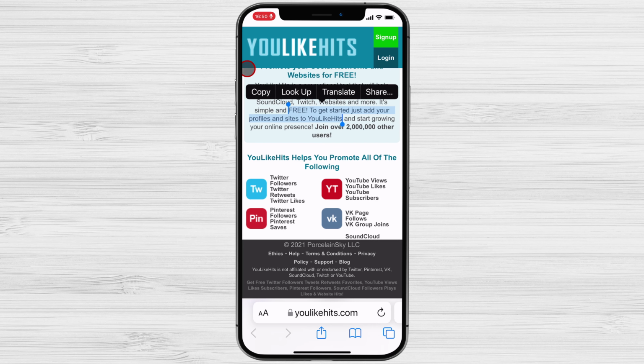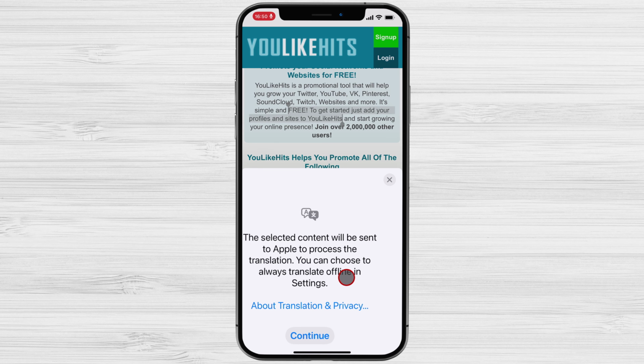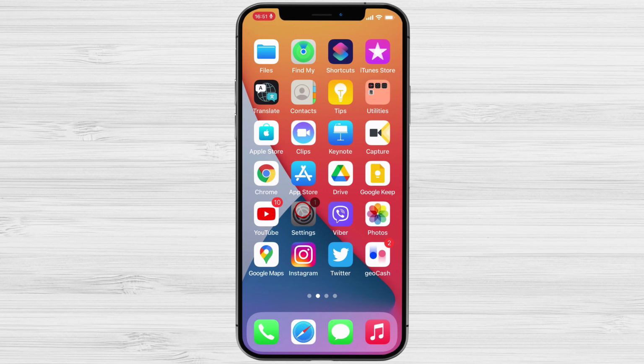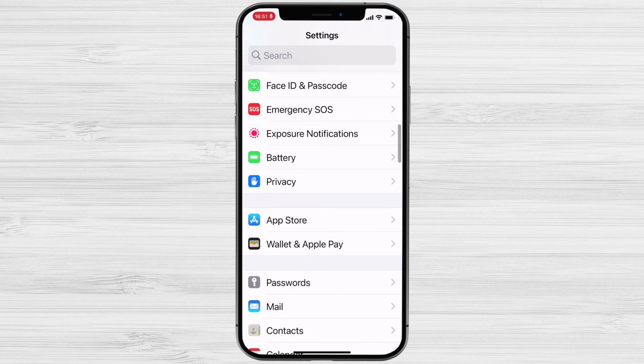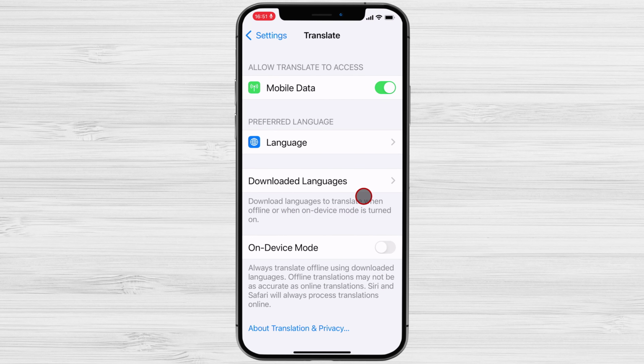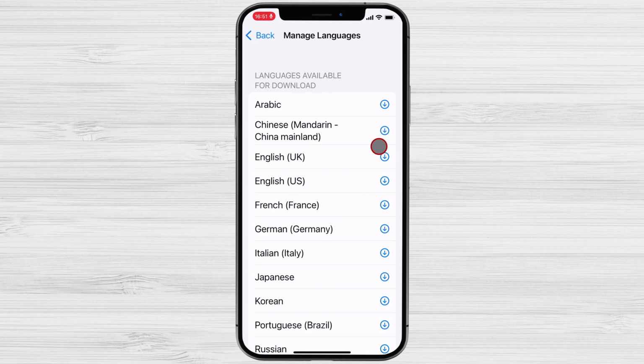You can see that there is now a new translation option in the small pop-up menu. In some applications, you may need to press the right arrow to see the other options. You will be warned that the text will be sent to Apple to process the translation. When you tap Continue, a pop-up will display the translated text with options for copying the translation or changing the language. Would you like to translate without sending the data to Apple? Open Settings, then Translate, and turn on On-Device Mode. You also need to open the Download Languages menu and download the language for which you want to enable offline translation.